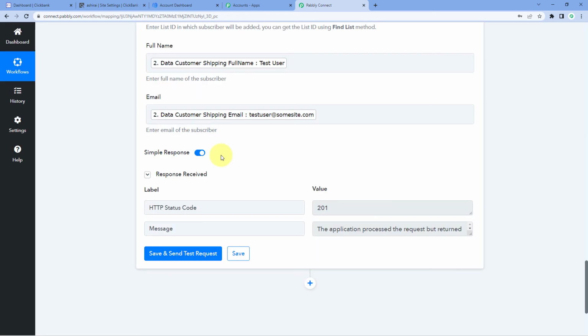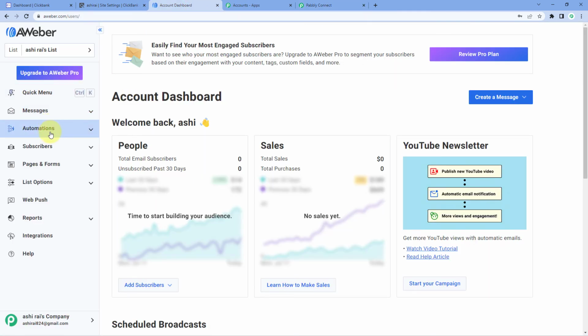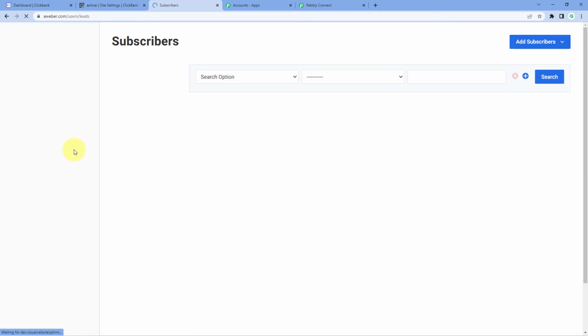After clicking on Save and Send Test Request, we can see that we have received a response over here. And this response seems to be a positive response. This response shows that this test user, the details of the test user which we have received from ClickBank of a test purchase, is now successfully added as a new subscriber in our AWeber account. So let's check it. We'll go to the AWeber account. Let's go to the subscribers page.